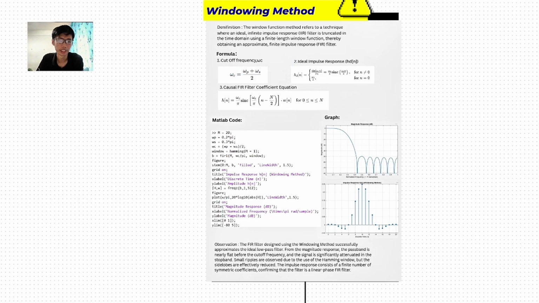First, we calculate the cutoff frequency, omega c, which is equal to omega p plus omega s over 2. Second, we define the ideal impulse response, h d of n. This takes the form of a sinc function: sin of omega c n divided by pi n when n is not equal to 0, and it becomes omega c over pi when n equals 0. Third, we multiply this ideal response by the window function w of n and apply a time shift to make it causal. So the final result is the finite length sequence h of n defined for n equals 0 to N. This gives us the causal FIR filter coefficients.